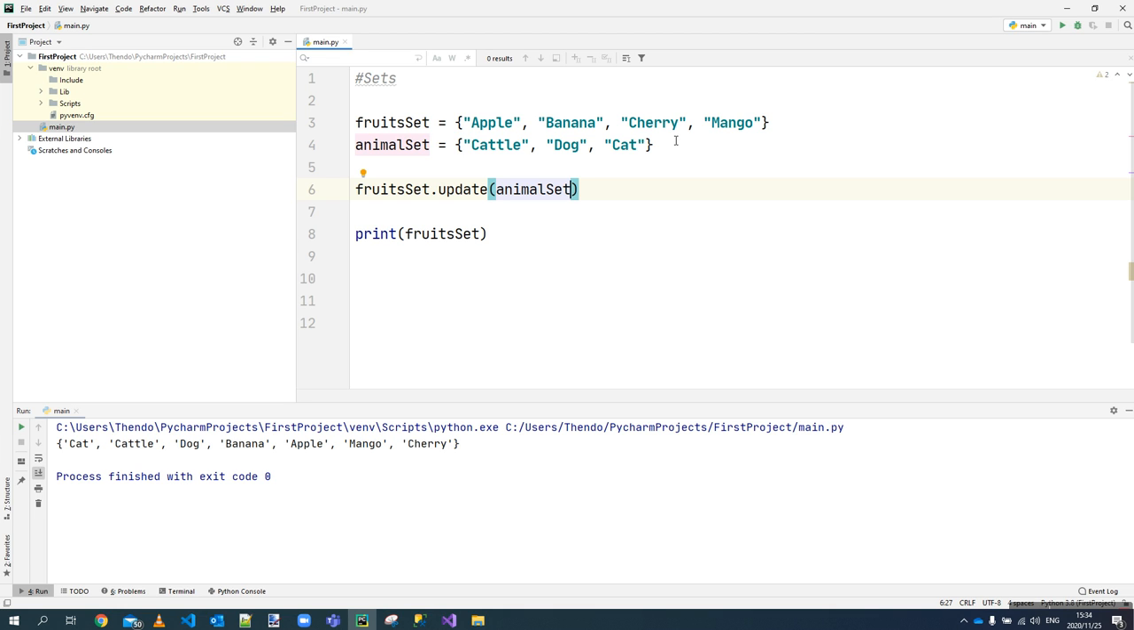The other one is that we are also able to update the set using a list. So let's say this was not a set, let's say this was an animal list. A list, we know, is covered with square brackets, right? So we can easily say, okay, update this using animal list and see what we get. We still get very desirable results that we can use, right?